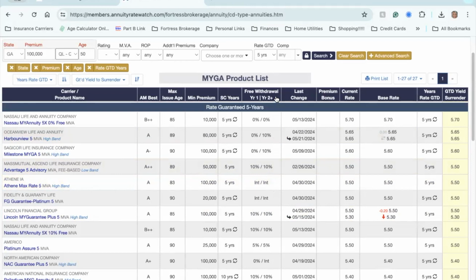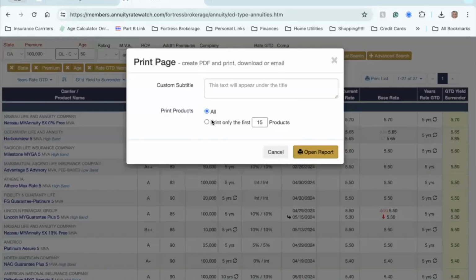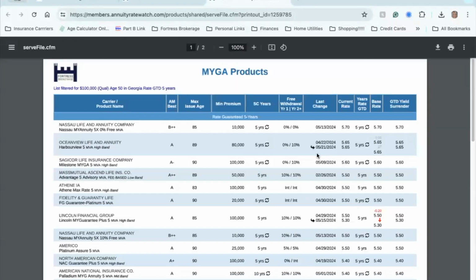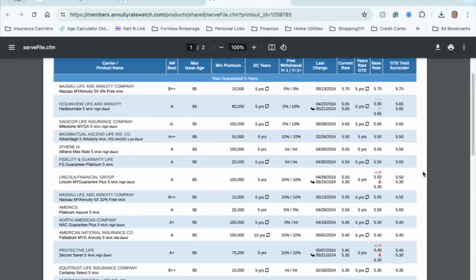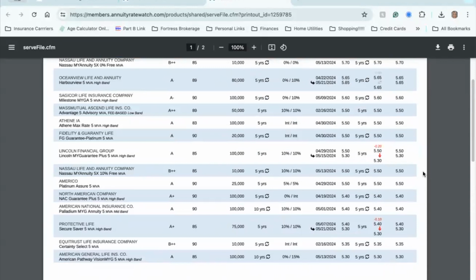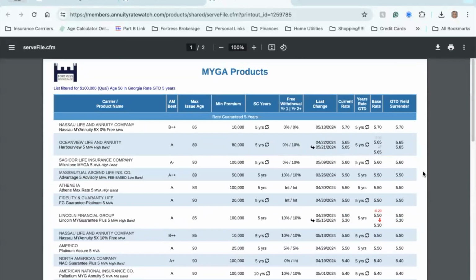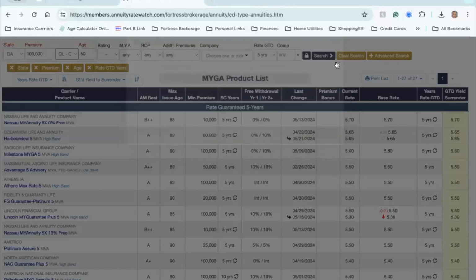If you need to give your client, say, the top 15 rates by carrier, the easiest way to do this is to click this print list button. Choose the print only the first 15 products, open a report, and you can easily give them a 1 or 2 pager that gives them all the rates right there at their disposal, just for their ease. Let's continue on.